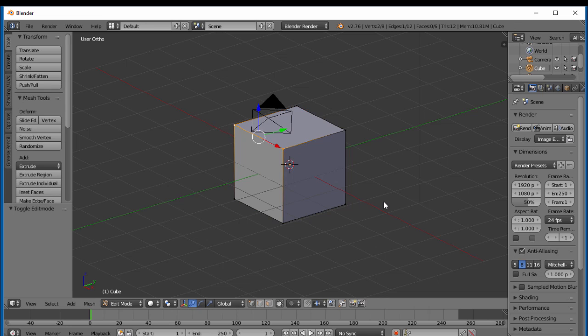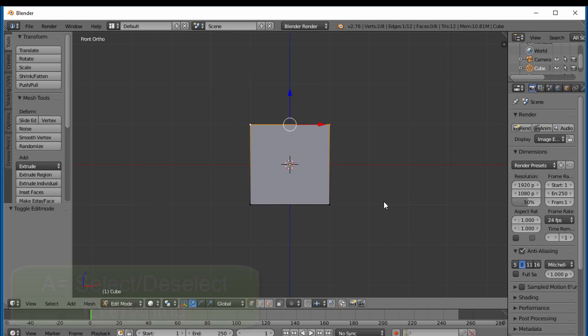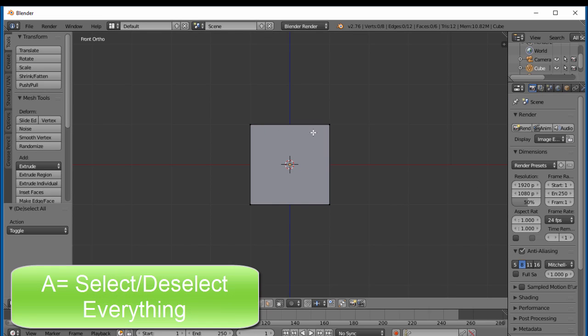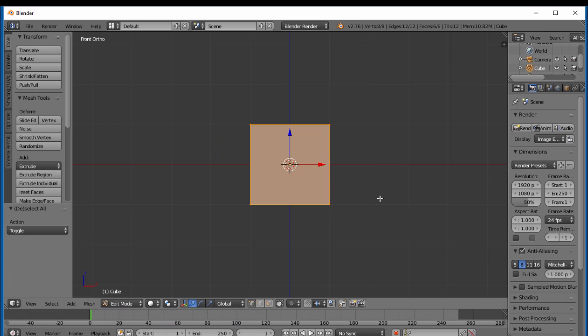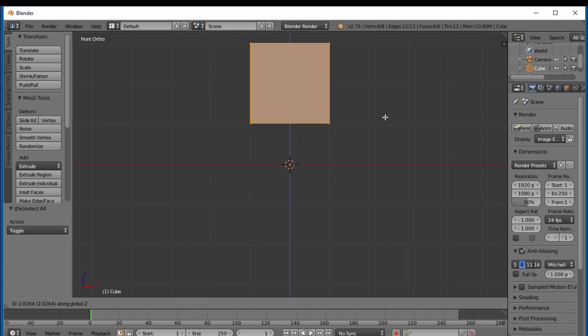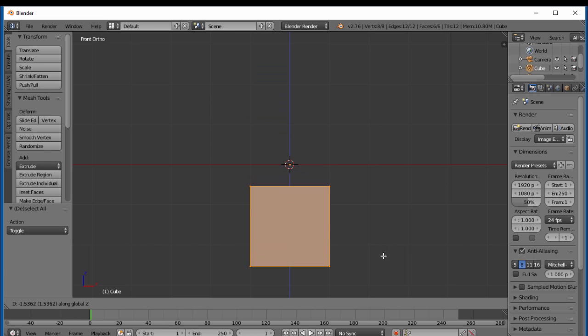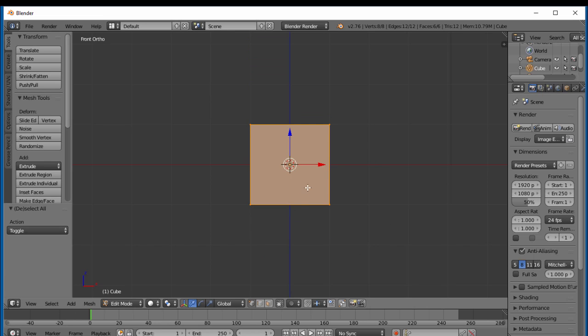Let's tab into edit mode though. All right, let's go ahead and hit A to deselect these 2 vertices we had and reselect everything. Let's grab on our Z axis and move it up. If you notice, our origin stays where it's at. You want to be very careful with this, moving objects in edit mode or object mode, because you will move where your origin point is.